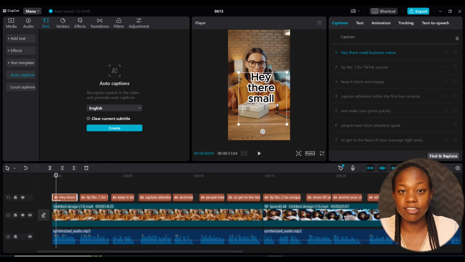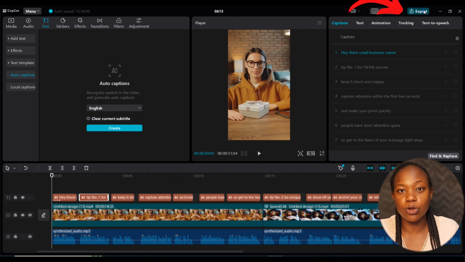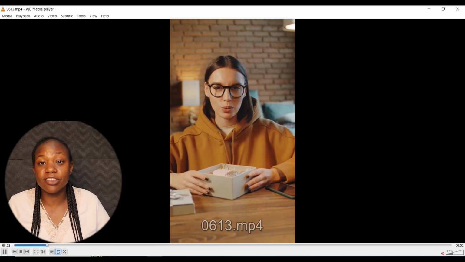And once you're satisfied that it is okay, we want to go into exporting it. Now, in the aspect ratio here, you want to ensure that you select 9:16. Then you click on export. So that's how easy it is to make Instagram Reels using AI tools without necessarily showing your face.